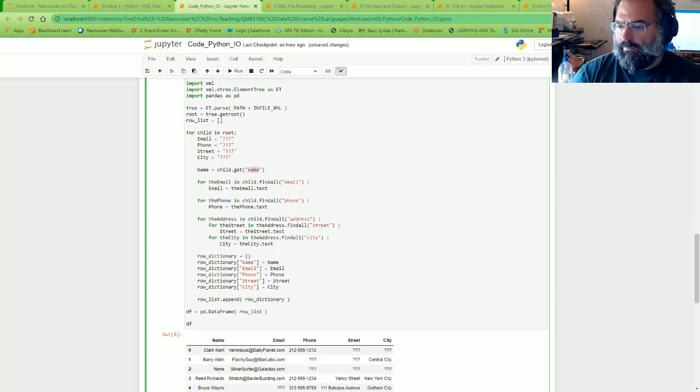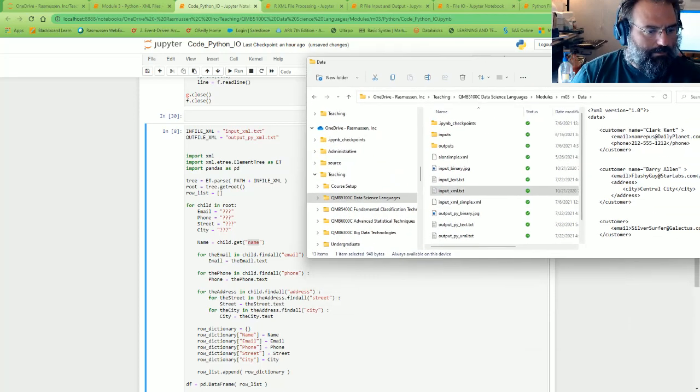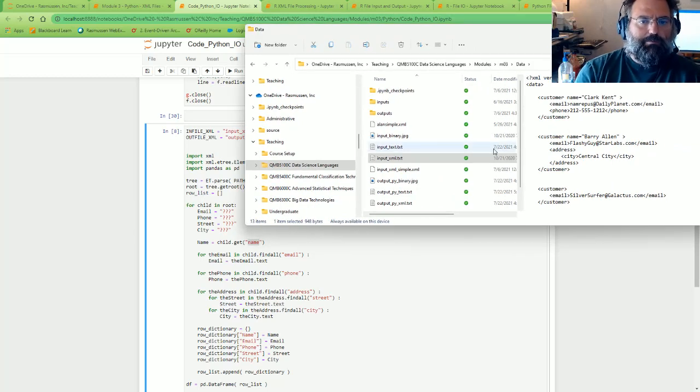And to see what that looks like, so we're talking about input xml.text. All right. So this is the file we're dealing with, right? So we start off with the name and child.getName. So this we're looking through here of the root is data. So customer is what that's going to be, and we're looking for the attribute. Clark Kent is what will come back. So the name is what we'll get.